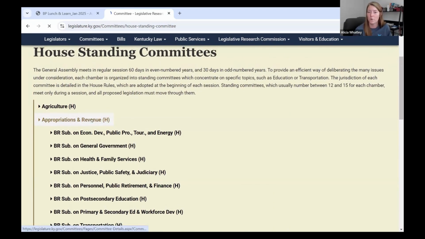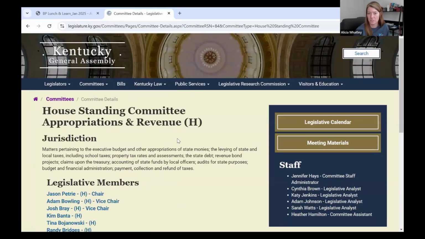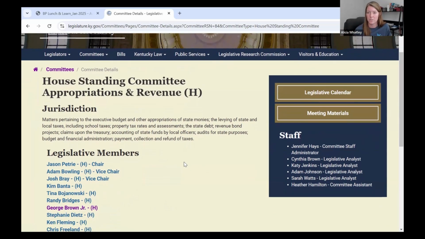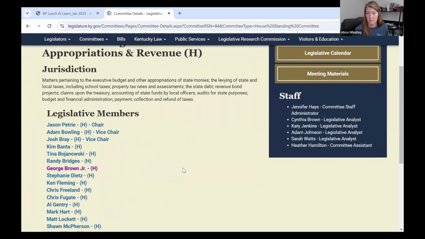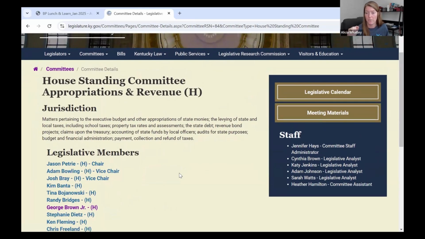If you click on one, we're going to click on Appropriations and Revenue first. So this is the House Appropriations and Revenue Standing Committee. Number one, you can see the jurisdiction. So what types of issues go to this committee? If you're not sure what they might deal with, it's there. There's a list of members, and those are all links. So you can click directly into any person's profile there.